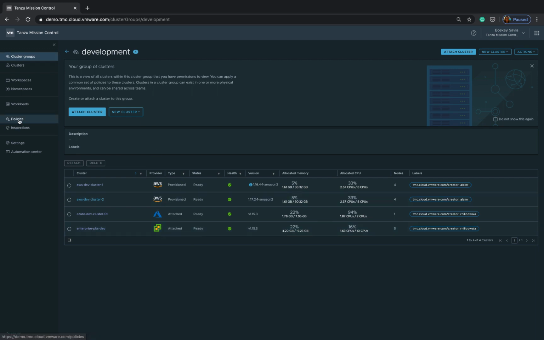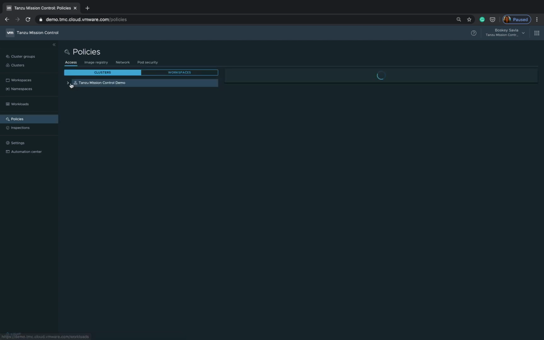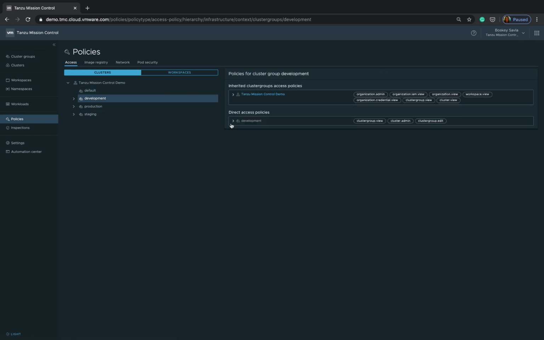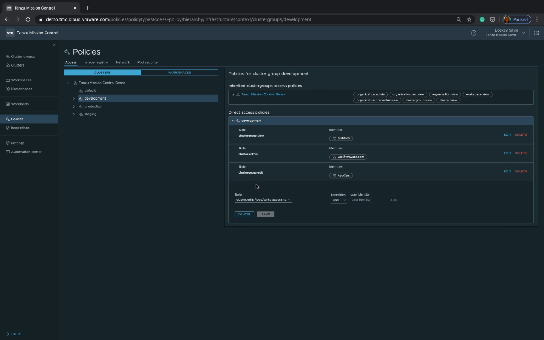So what I do is I get into my policies and I select that cluster group, which is development in my case, and I can directly define a role binding here. So let's say the new user needs to have access at the cluster level. So I'm going to give them read and write access to the cluster itself. And I'm going to add that user's name over here, and add that user.